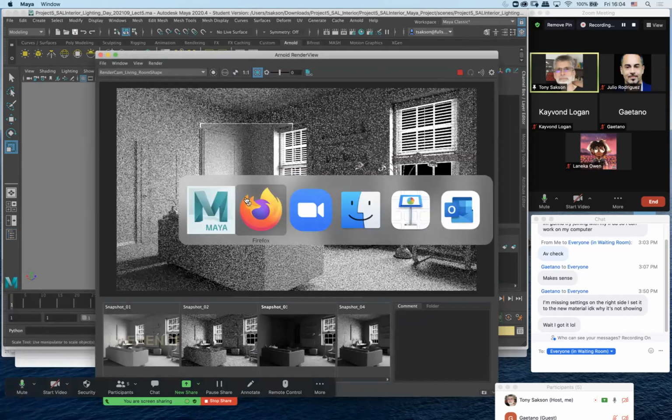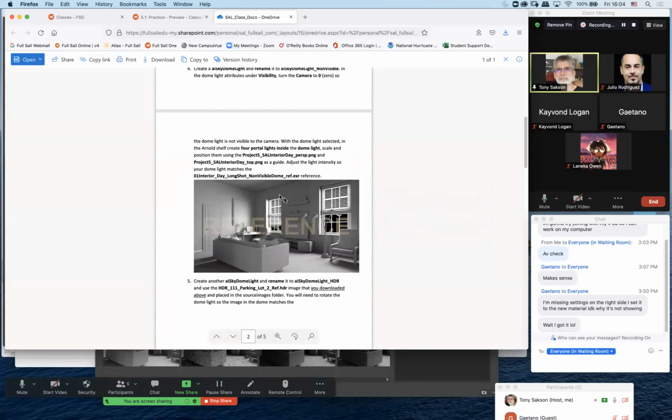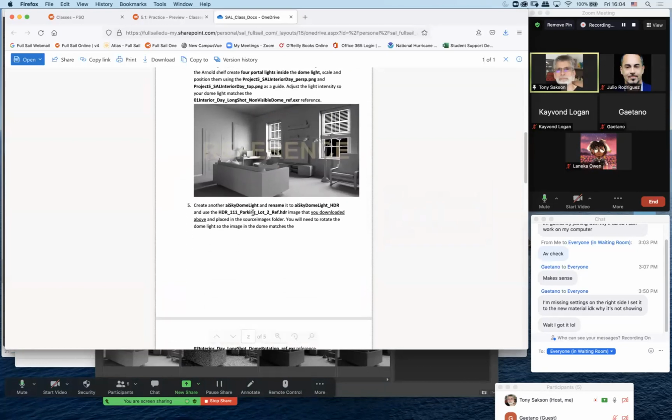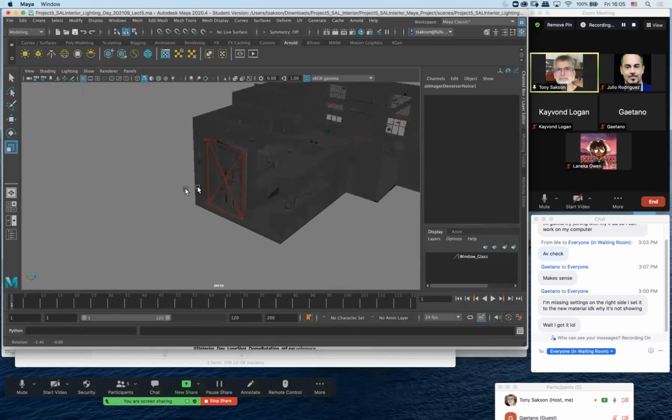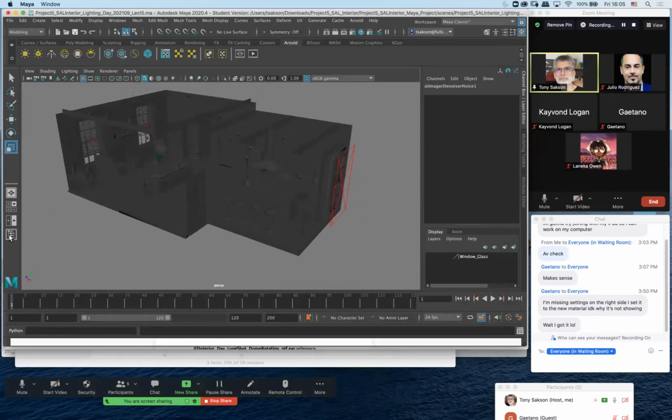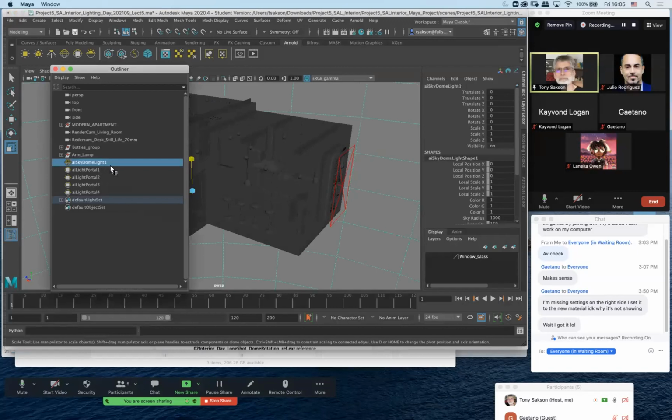All right, so basically we did this step right here. So now we need to create another dome light. This one's going to have the image that we got, that parking lot image. So now let's go do that. Close that. And actually, let's rename this like I'm supposed to. Should be non-visible.